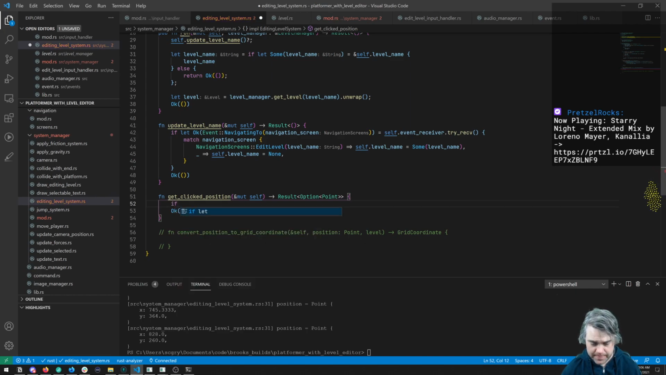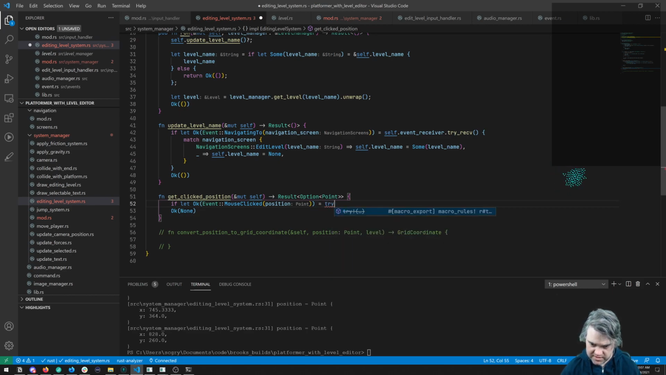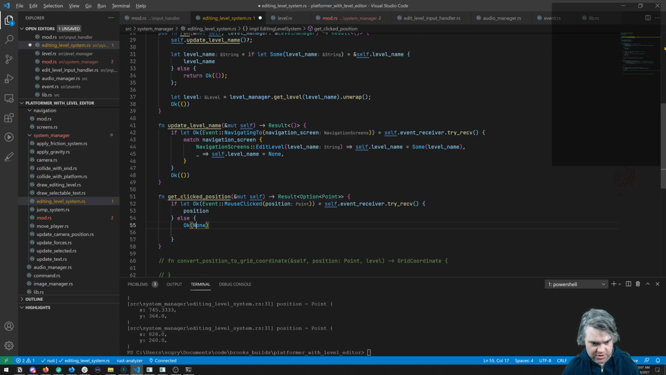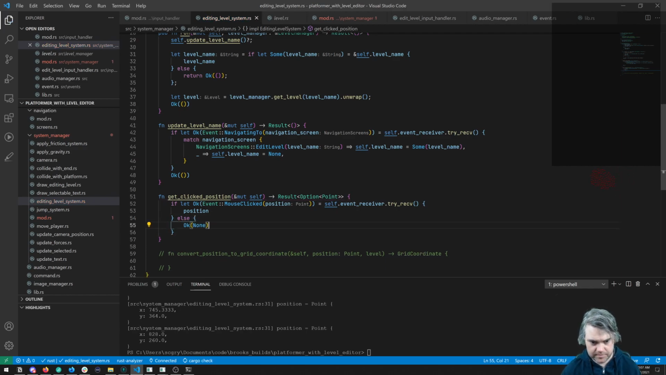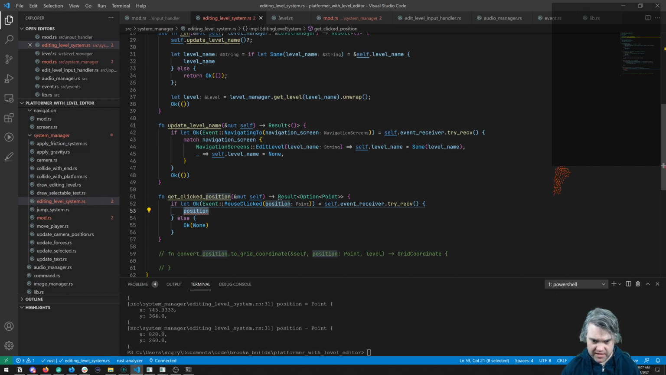So we're going to do an if let Ok events mouse clicked position equals self dot receiver recv. So if I get that, I want to return the position. Else, I want to return this Ok. No. You have to be an Ok.